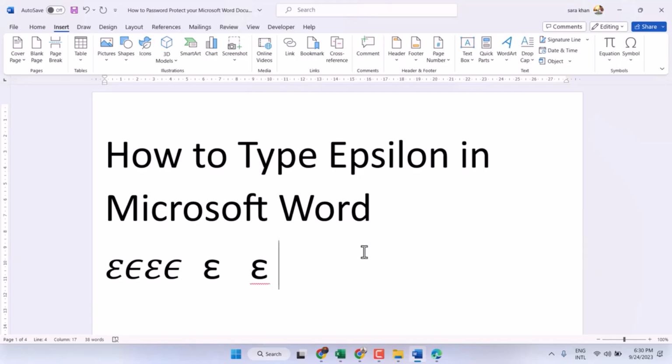So thanks for watching. This is the method to type this symbol in Microsoft Word.